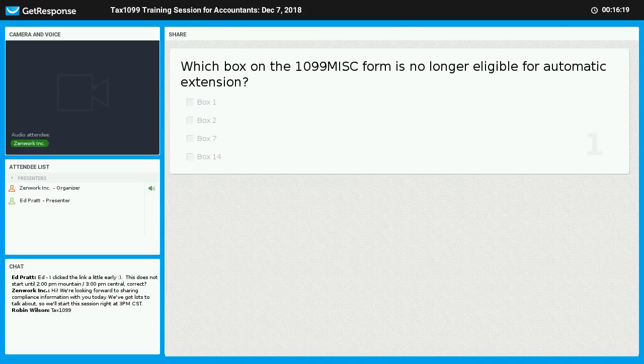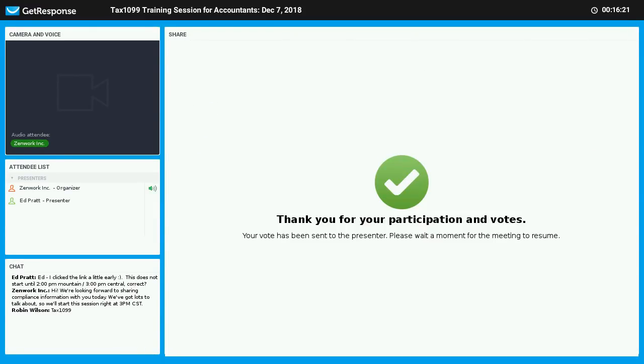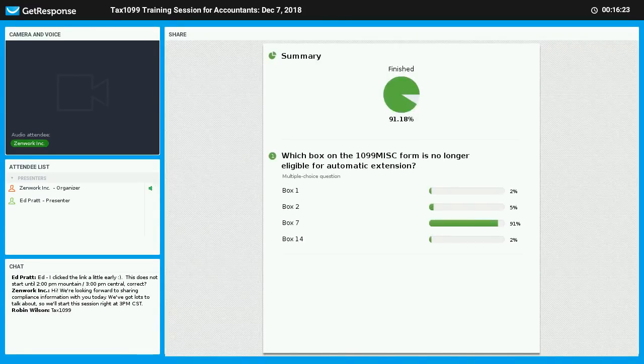Okay, I'm going to go ahead and end the voting here and share out these results. Looks like most of you have gotten that question correct. It is the box 7 that is not eligible anymore for that automatic extension. So if you've been relying on that 30 days of automatic extension in the past to get your forms all completed and all sent into the IRS, just be aware that you won't have that safety net to catch you unless you are falling into one of those safe harbors that Ed discussed earlier.